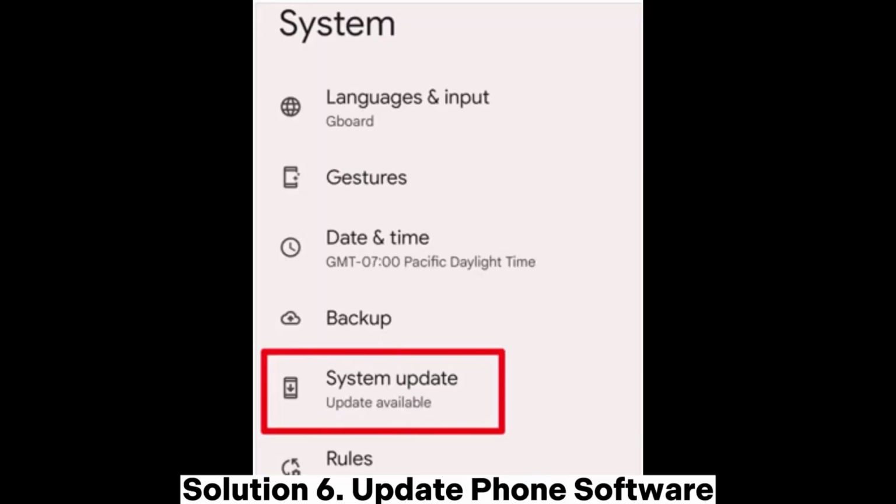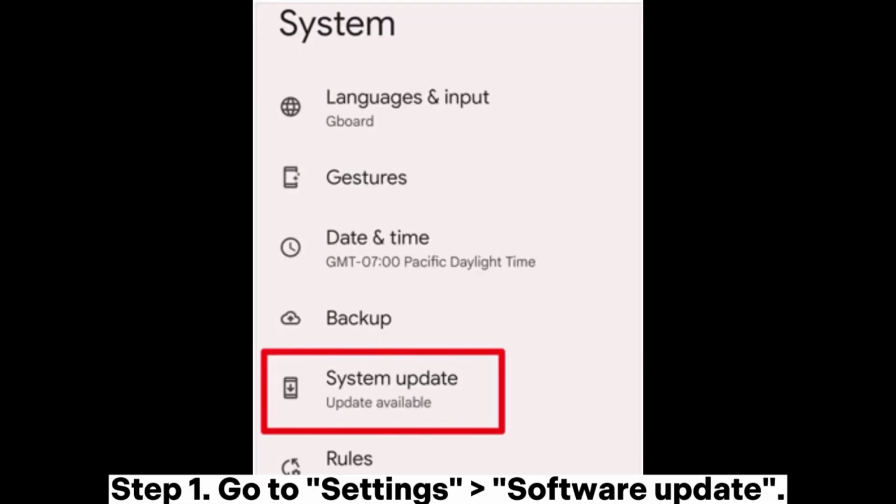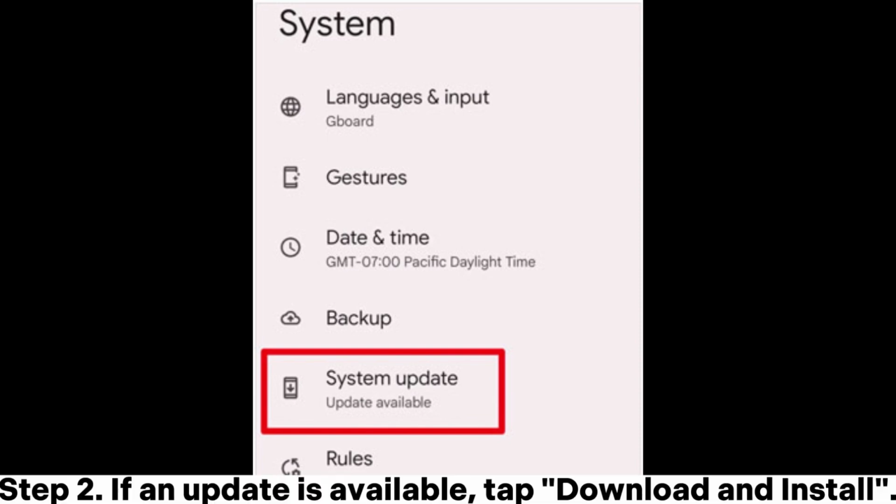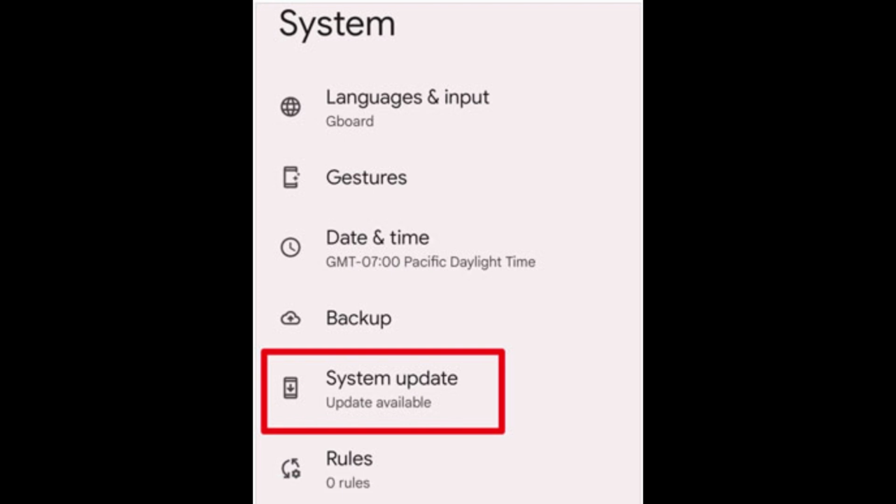Solution 6. Update phone software. Step 1. Go to Settings, Software Update. Step 2. If an update is available, tap Download and install.